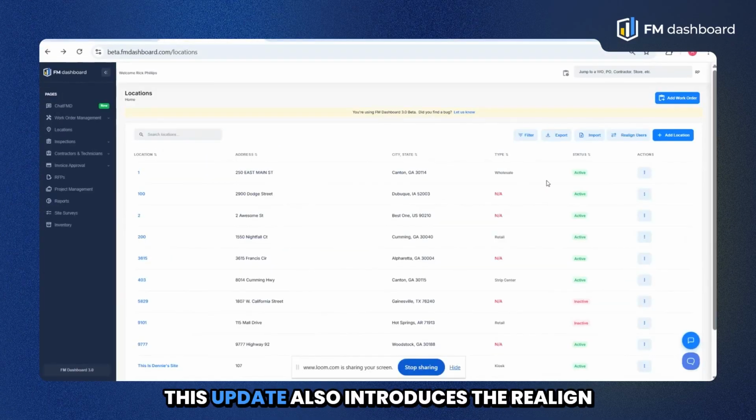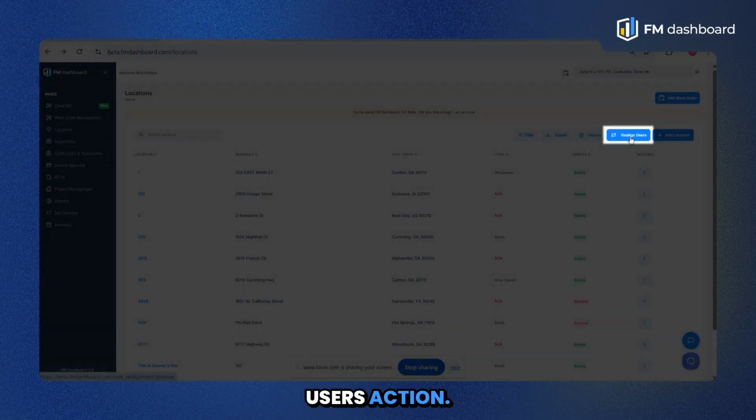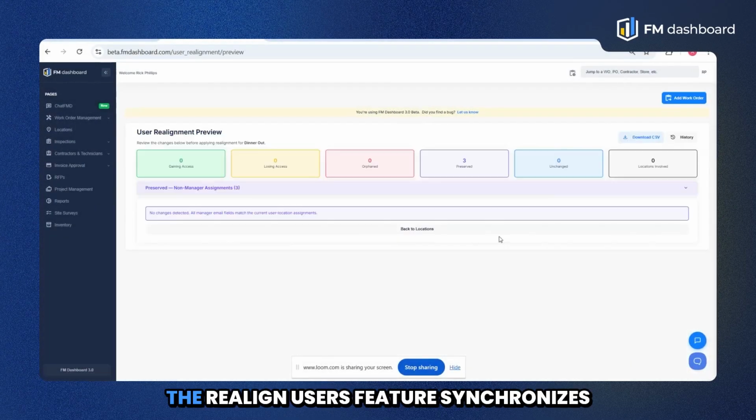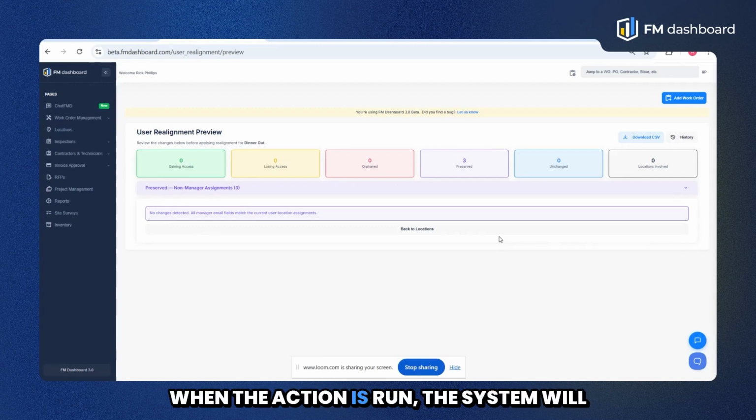This update also introduces the Realign Users action. The Realign Users feature synchronizes location users with user assignments based on the manager fields configured for each location. When the action is run, the system will automatically create or update manager assignments while preserving any non-manager user assignments already associated with the location.